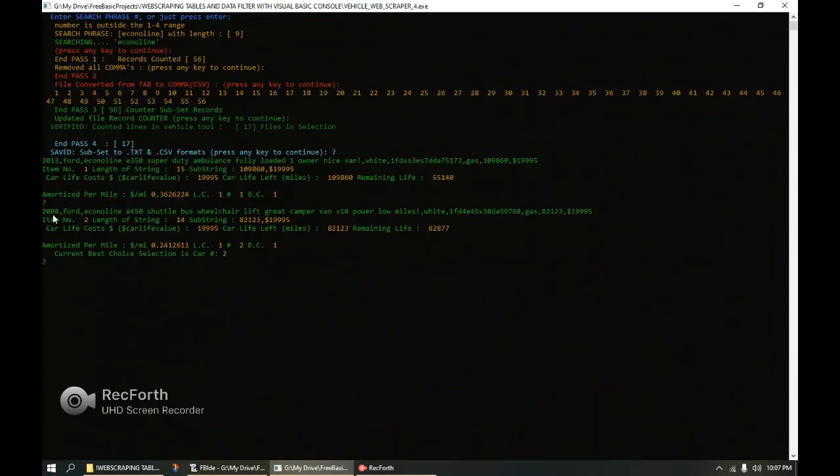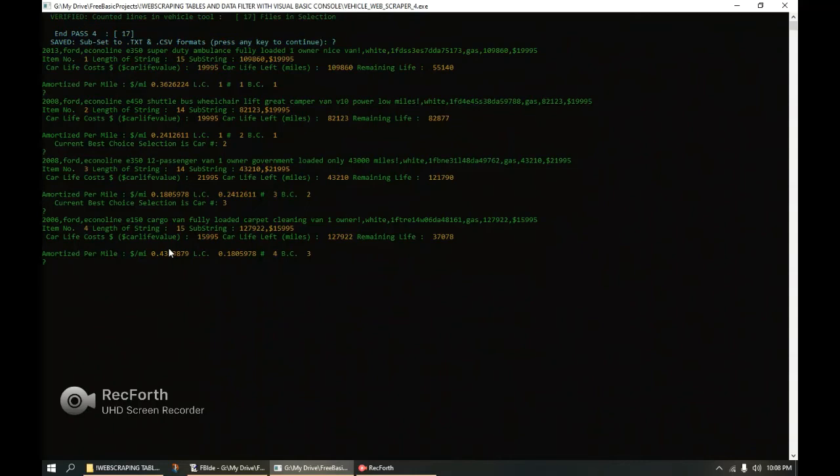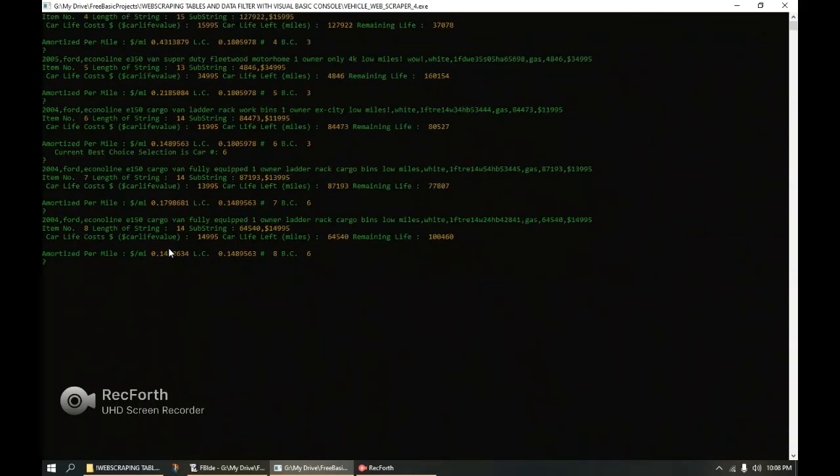Here is the next record. It's got a 2008 Ford Econoline E450 shuttle bus. I'm not really interested in that, but for educational purposes, it's like the same price, but the remaining life of this van is 82,000 miles, so the price of that amortized per mile vehicle is 24 cents per mile. And you could just keep going through this thing.